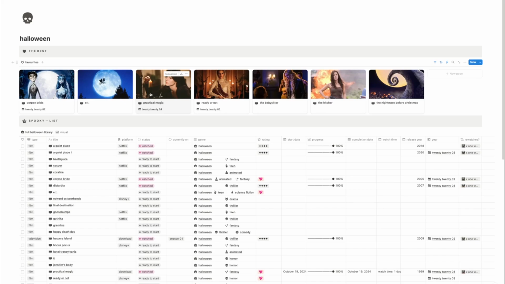I really love at those times of year to watch Halloween movies in October, to watch Christmas movies in November and December. So I like having them in one place that are just really easy to find. And then I have my favorites of my favorites along the top.